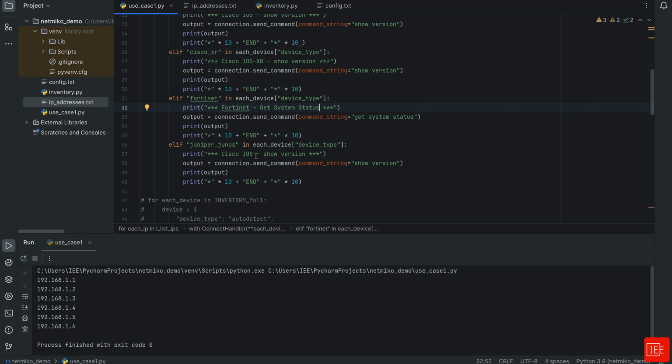And then finally, we are going to tackle the Juniper. So this is going to be Juniper Junos, and I believe it's the same command, show version. So we're going to leave that as is. And if we did everything accordingly, then we are good to go. So I'm going to go ahead and execute the script.